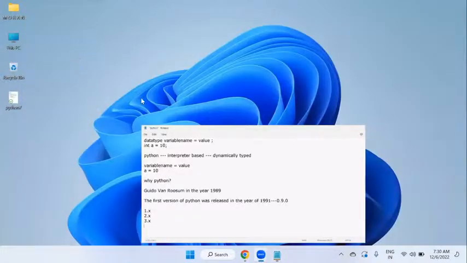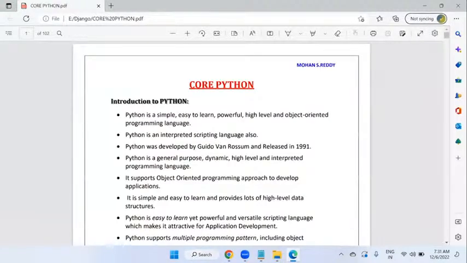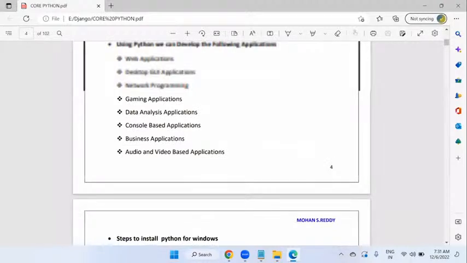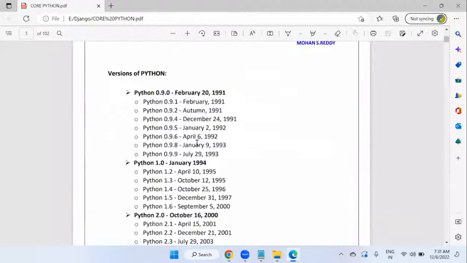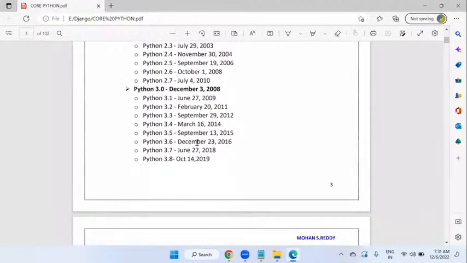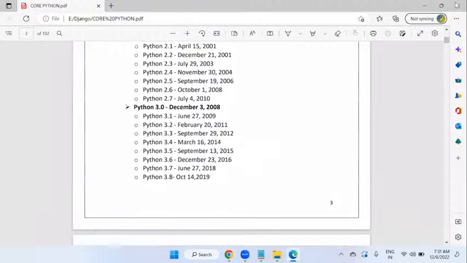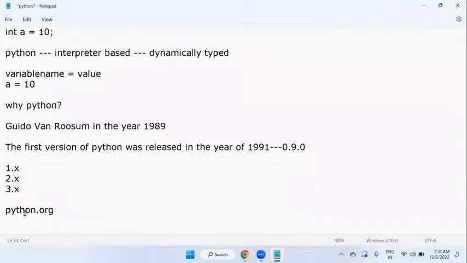Even in versioning, you just remember the main versions; the remaining versions are not required. So these are the versions which I mentioned in my documentation. Look, these are all subversions, but it is not required to remember all of them. The main versions are 0.9.0, 1.0, 2.0. Right now we are in the third version, and the current stable version is 3.11.0. How do you know the current stable version? You can visit the official website, python.org, and you will come to know the current stable version, right now Python 3.11.